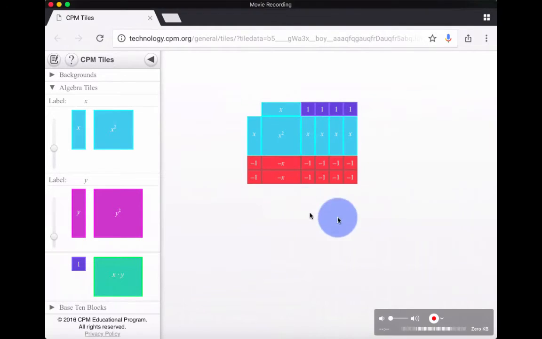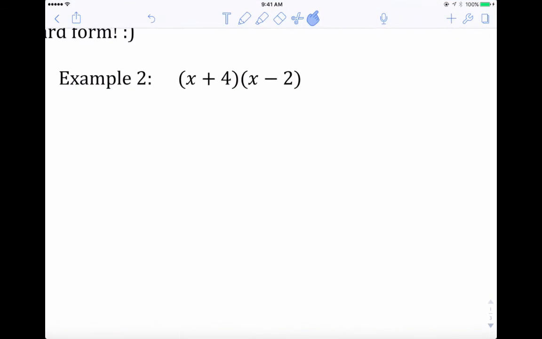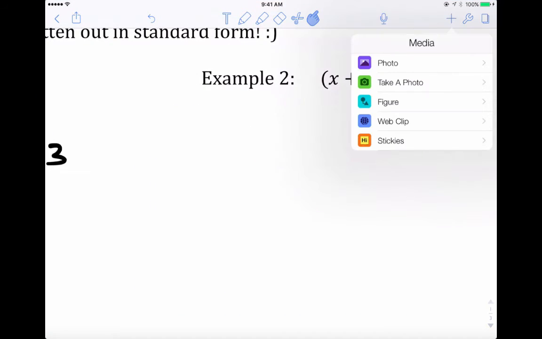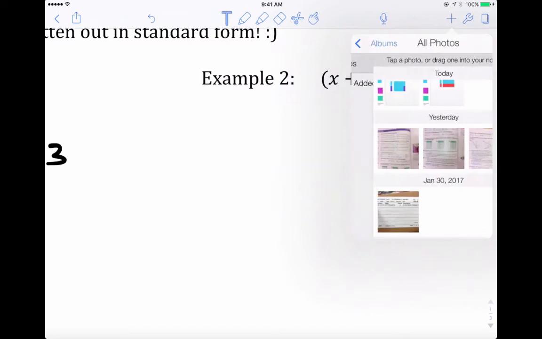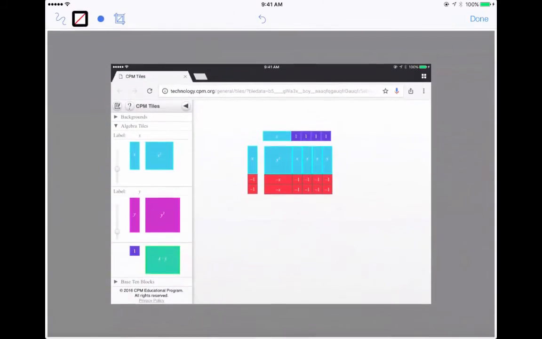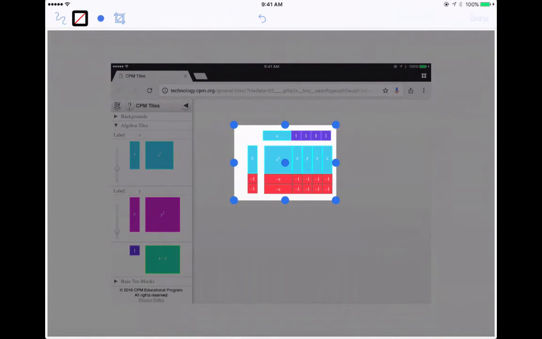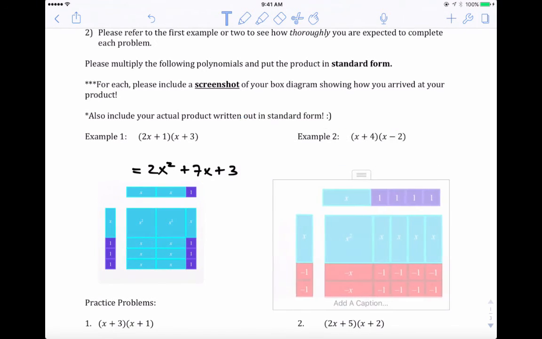Once again, just so it's easier for the viewer to see what's going on, I'm going to highlight all of these guys up here and move them up a little bit. I'm going to take all these guys out here and move them out a little bit, just a little bit easier for the viewer to see. I'm going to take my screenshot. Okay, I'm going to hop over to Notability. I'm going to insert my picture, my photo, all photos. There it is. Beautiful. Let's edit and crop this guy. Cropping tool. Make it a lot smaller. Amazing. Done.